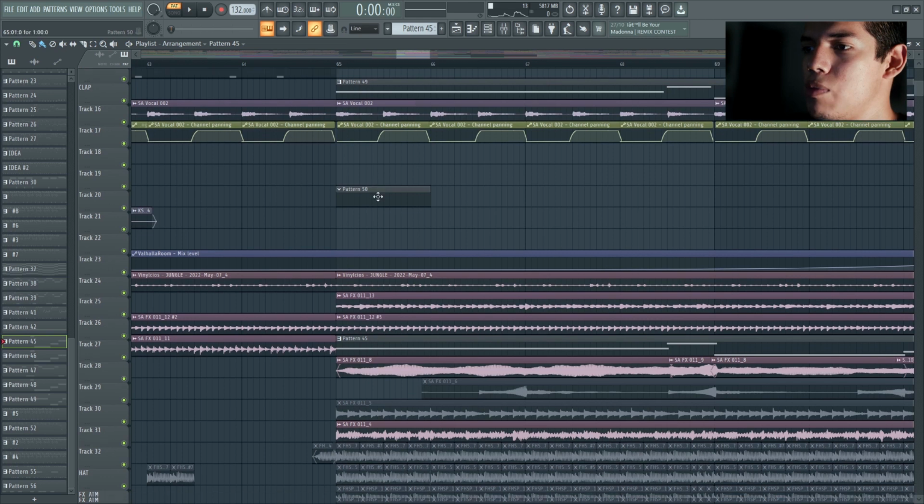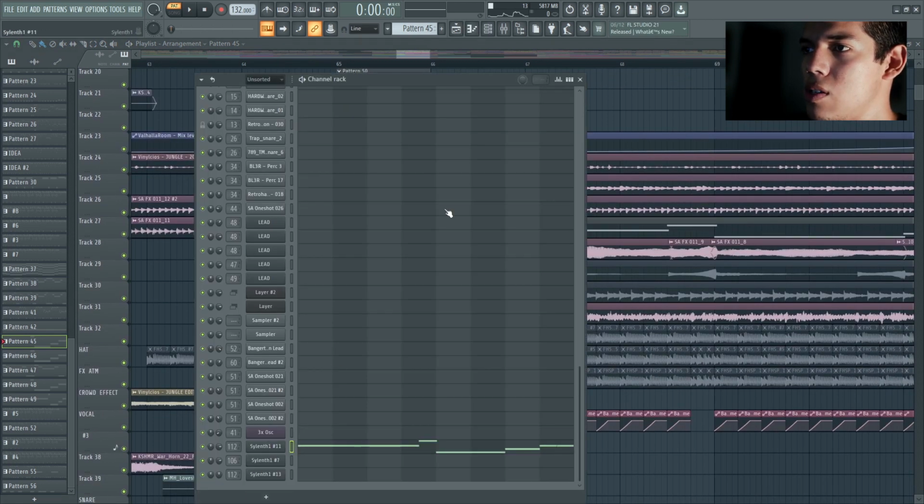Yeah, in this section, I just add some raised bass. I don't know.